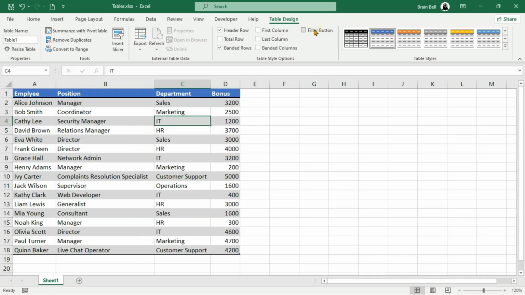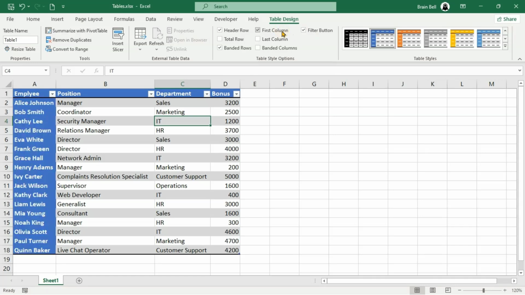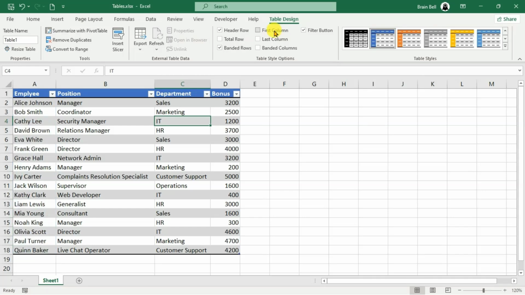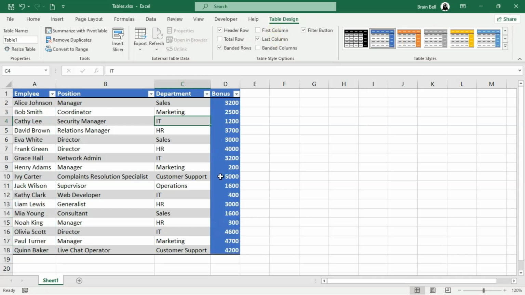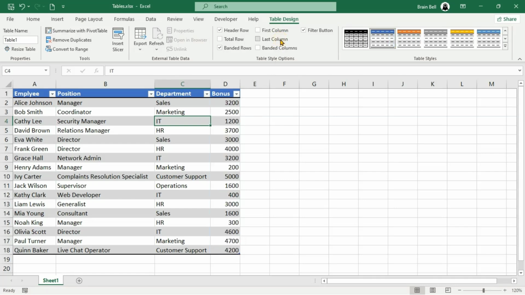You can show or hide these arrows by checking or unchecking the Filter button option in the Table Style Options group under the Table Design tab. The first column option applies special formatting to the first column of the table, making it stand out. Similarly, the last column option enhances the last column. These options are useful when these columns contain important information, such as names or categories.